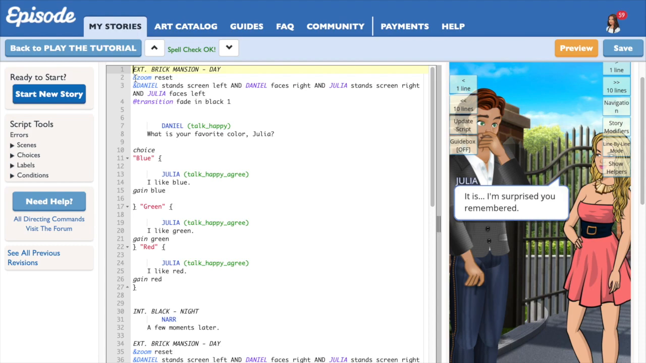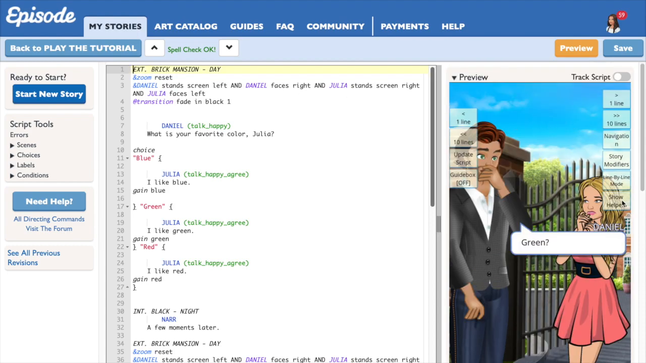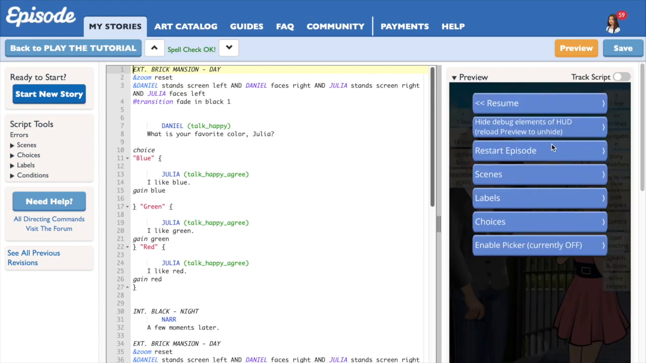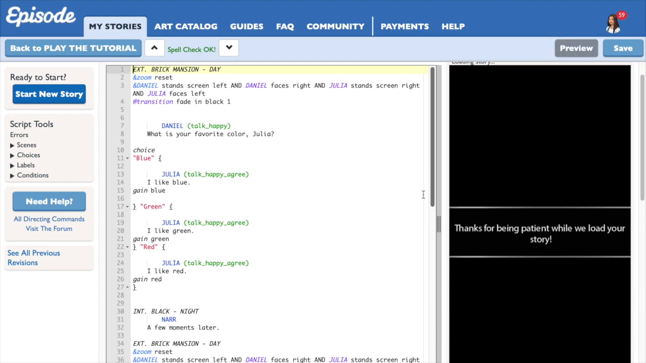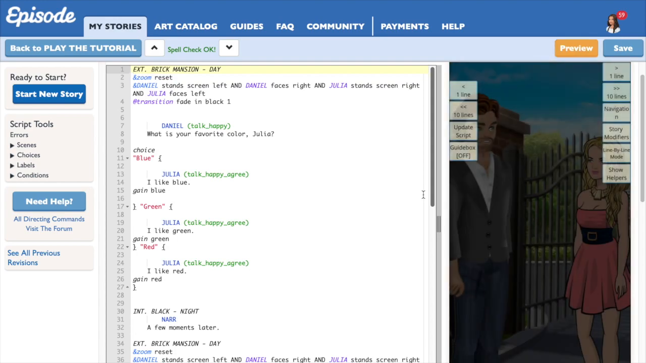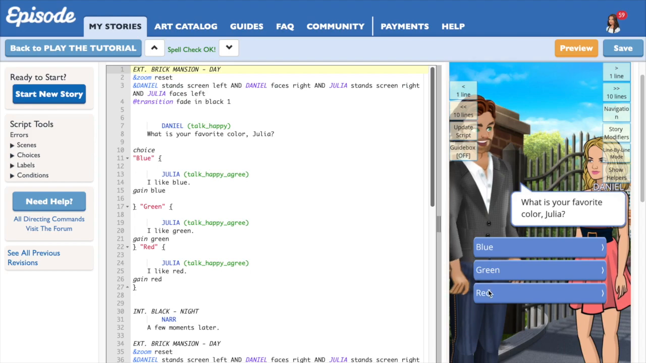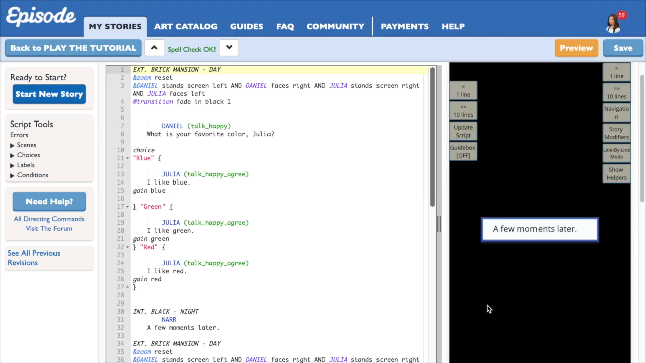If you want to test out the other options in the web previewer, you need to click on Navigation and then click again on Restart Episode. Otherwise, the choice you made the first time is going to stay anchored in the script, and Daniel is going to say green no matter which option you choose. But don't worry, it will work perfectly fine when someone reads your story on their device.